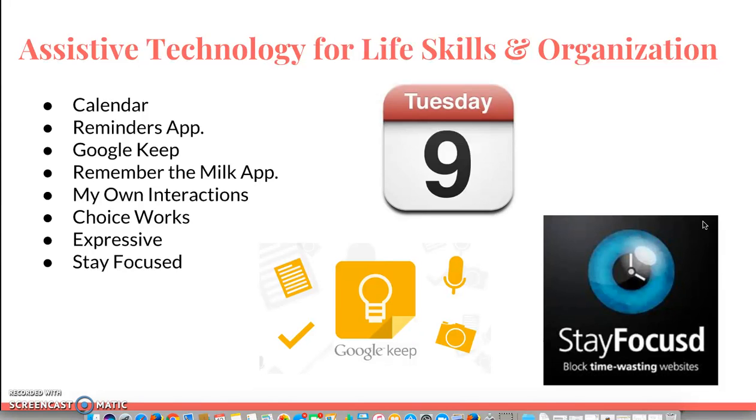So these are some of the assistive technology tools that I found beneficial for my content area and my students. And I know there are so many more. This is just scratching the surface.